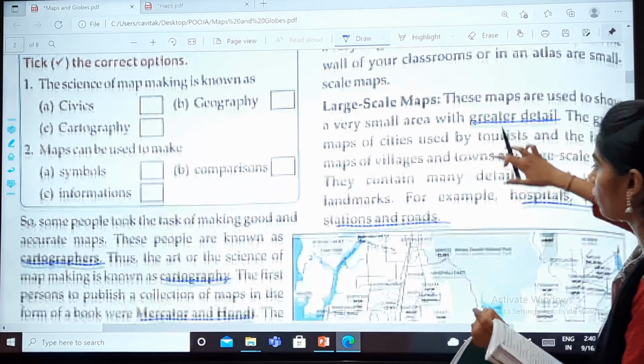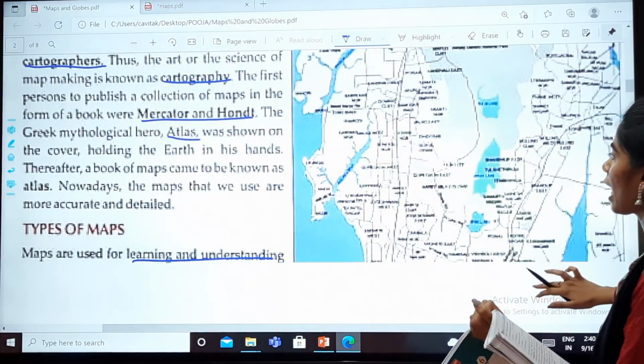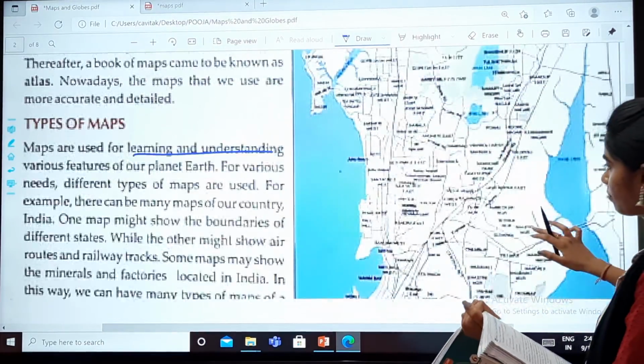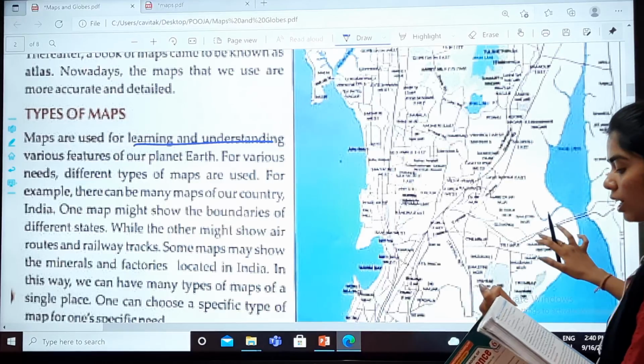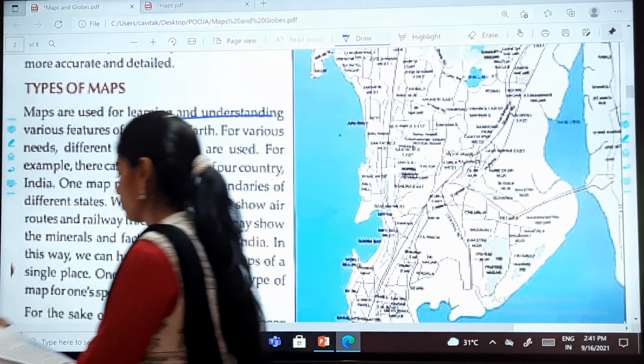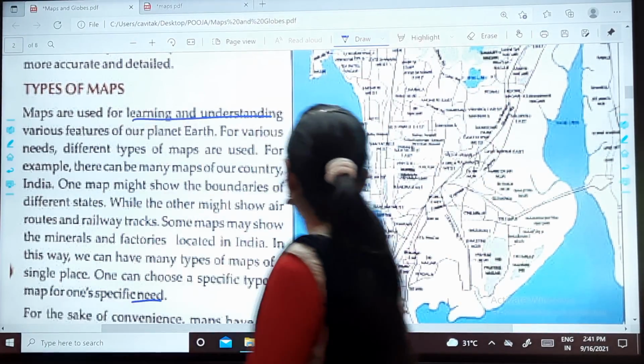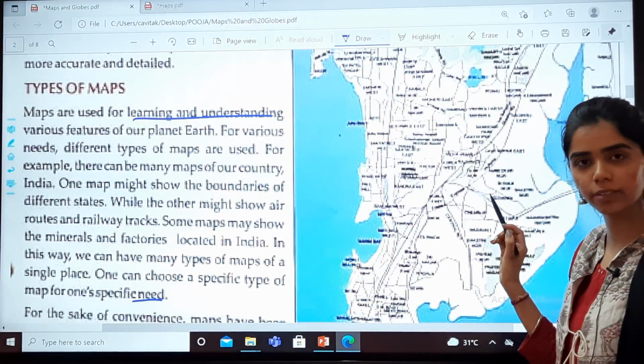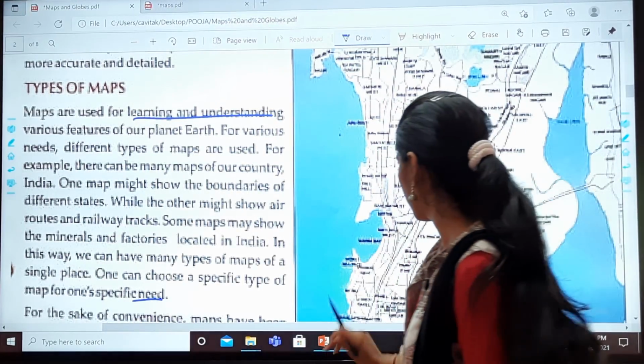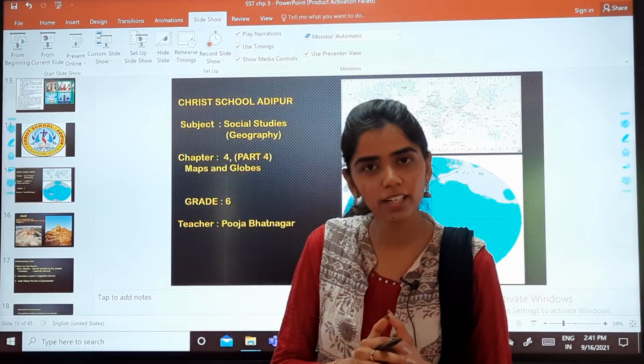Now once again I will show it to you. This is the map of Mumbai. See, it is very large as you can see. This is the map of Mumbai. Okay, so let's keep it till here.